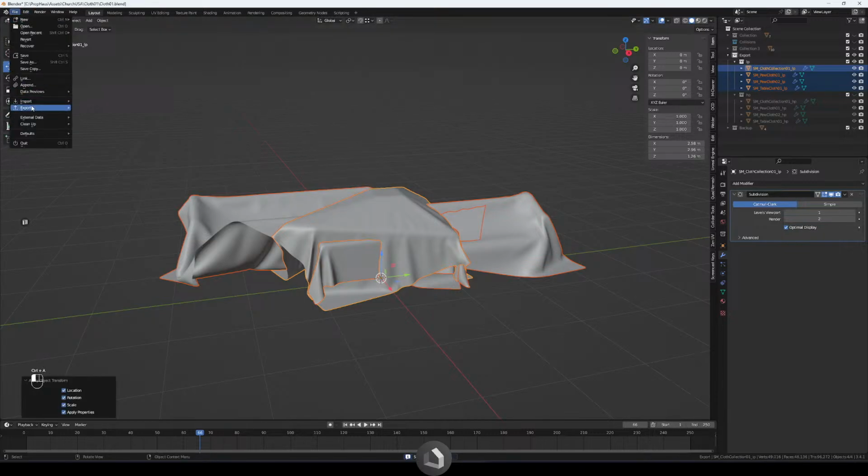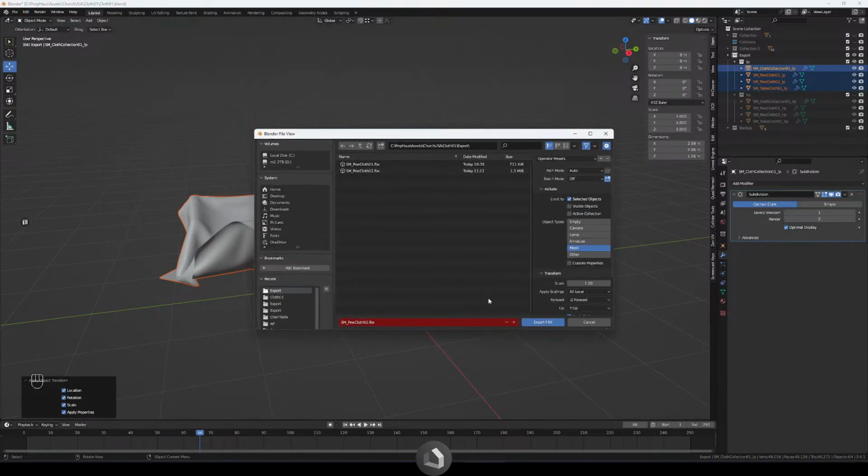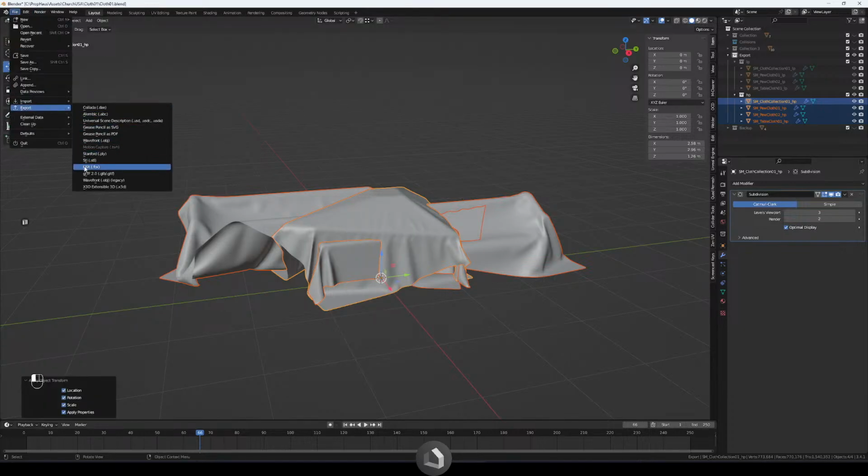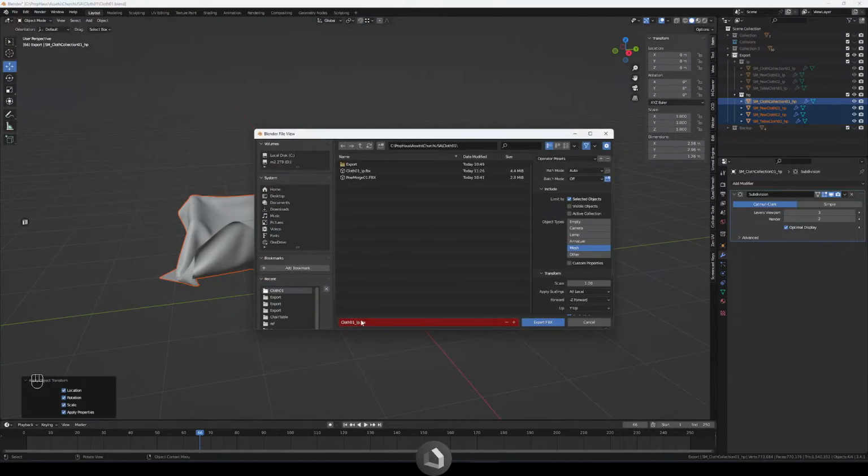They're already set, yeah. Okay, let's export this. Call this cloth 01 low poly. And then we want our high poly. All transforms reset, file, export, FBX. Cloth 01 high poly.